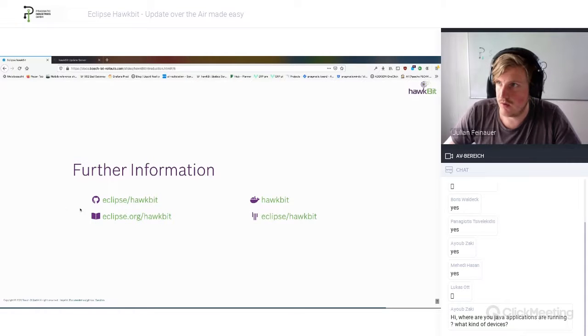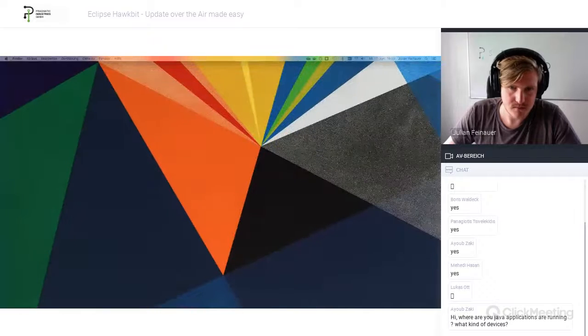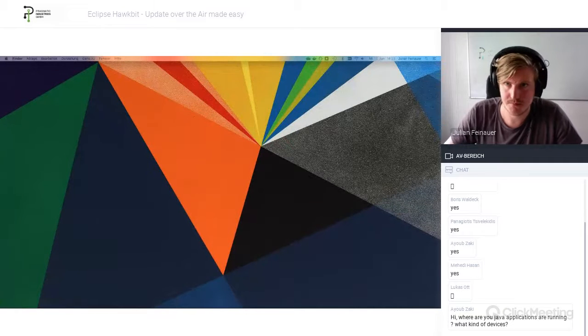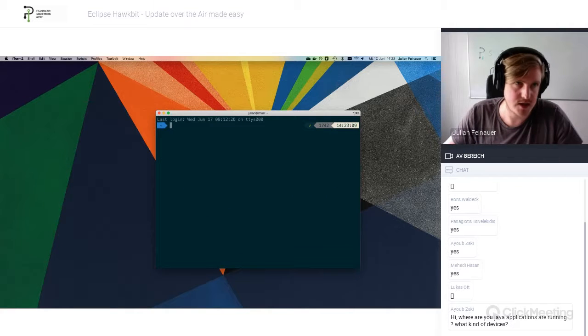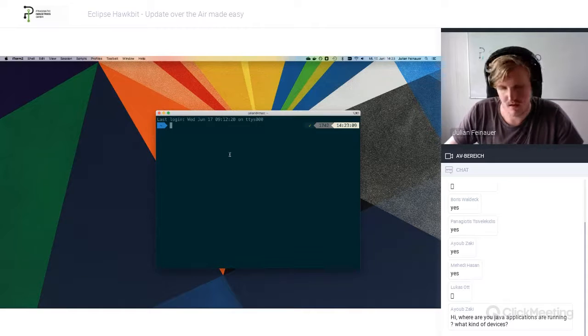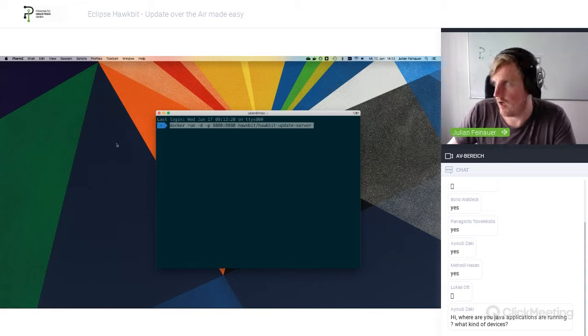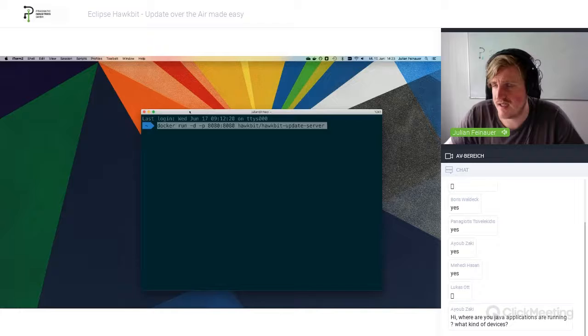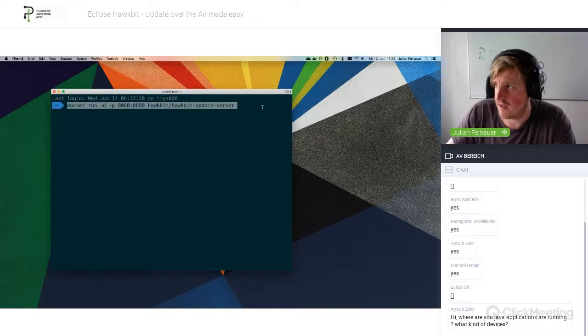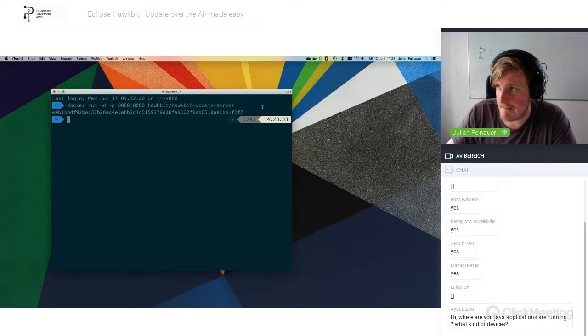All I will do now is to open the terminal and start a Docker container. So I hope everybody can see and read it. So the HawkBit team provides a Docker container, which makes it pretty easy and painless to start it up. So all I do is I start this command, and the container is starting up.